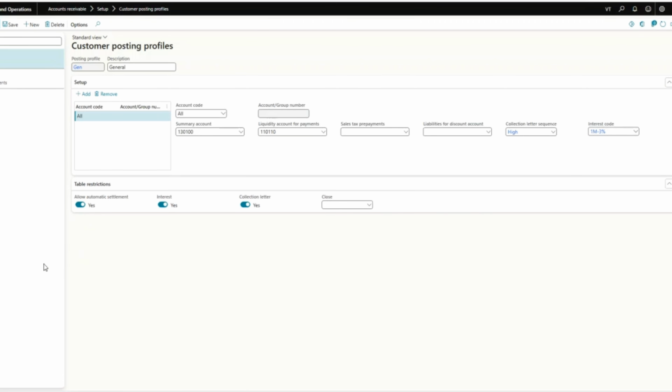Automatic settlement: indicate whether you want to enable automatic settlement for entries created with this posting profile, or whether settlement must be performed manually by using open transaction editing. Interest: enter the identification of an interest due for the current posting profile. Enter the identification of the collection letter sequence used for the current posting profile. Select a previously defined posting profile to use when closing.